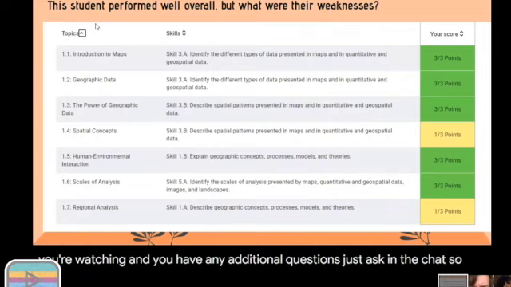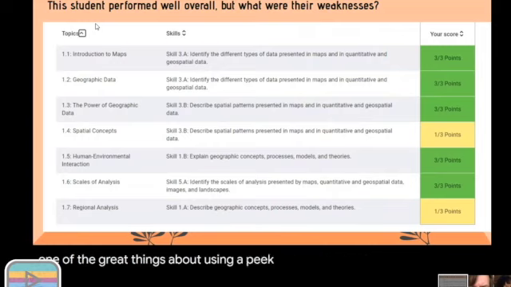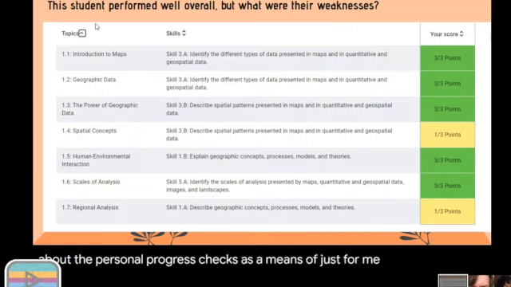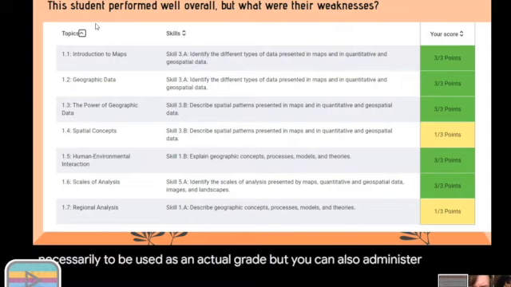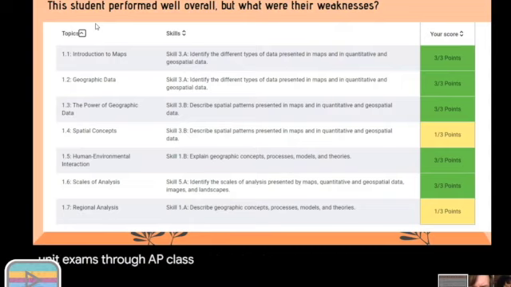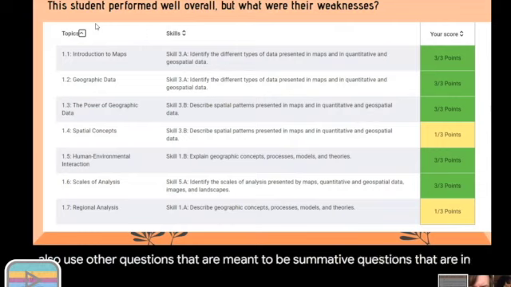So one of the great things about using AP Classroom is that you can really focus in on student strengths and weaknesses. And there was a mention about the personal progress checks. You can use those as a means of formative assessment. They are intended, as was stated earlier, just for informing the teacher, not necessarily to be used as an actual grade. But you can also administer things like unit exams through AP Classroom. You can create your own questions, or you can also use other questions that are meant to be summative questions that are in the AP Classroom test bank.